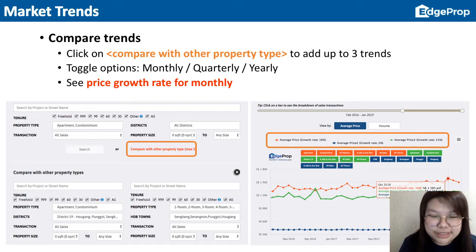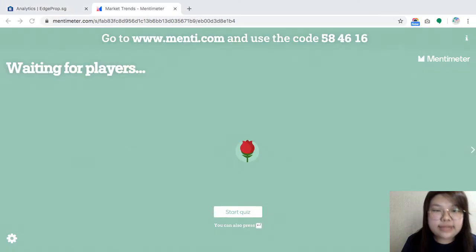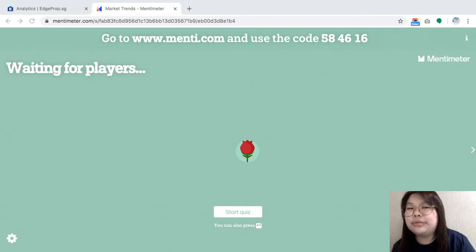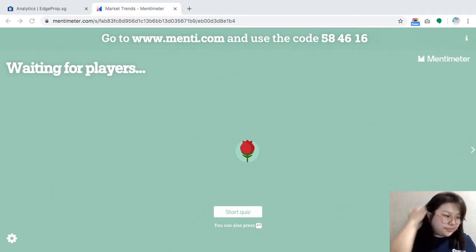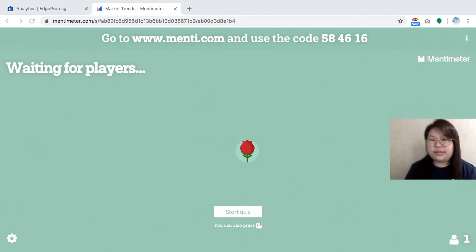Okay, so let me just show you the screen right now. You can join us here on Mentimeter. Let me open this again. Go to www.menti.com and use the code 584616. Let me see how many people are here.